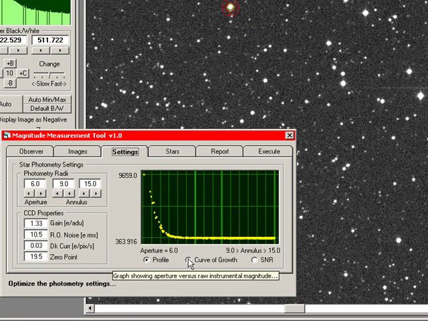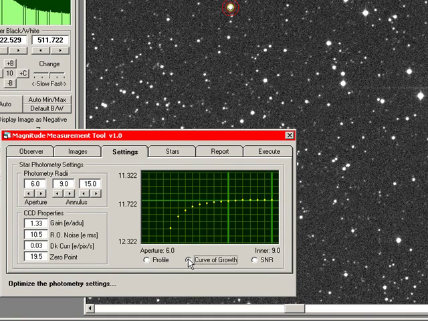I can now also summon up the curve of growth line. This shows me how the magnitude of the star increases as I increase the aperture. 6 is a good choice if I want to include all the light from the star. However, an interesting thing, if I look at the signal-to-noise ratio that can be derived from the star, I find that an aperture of 6 gives me a lower signal-to-noise ratio than I might expect.